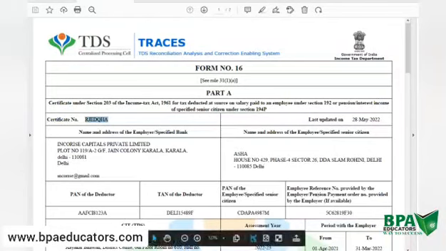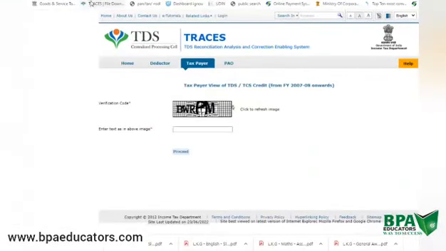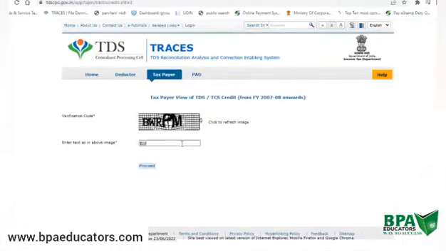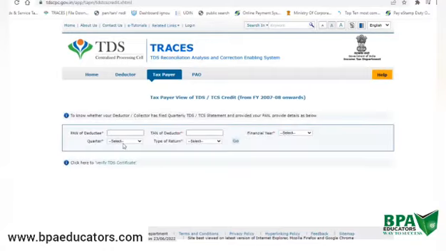For that, you can go to the Traces website, which is tdscpc.gov.in. On that portal, there is an option to verify your TDS Form 16. Enter the CAPTCHA and then proceed. Then there are two options.